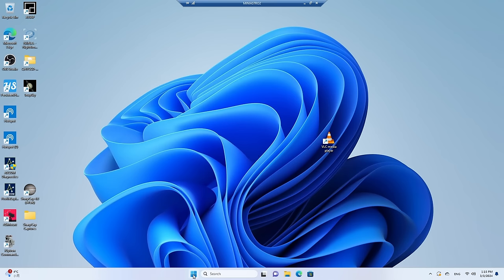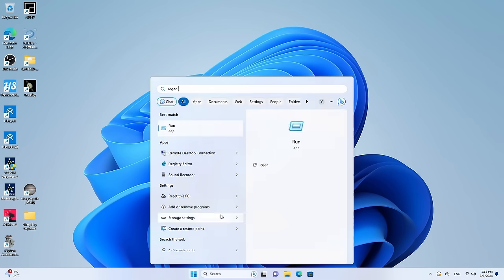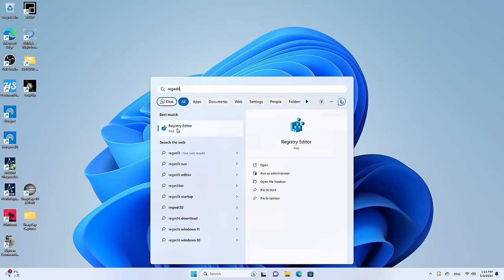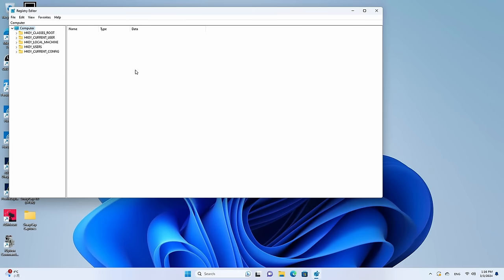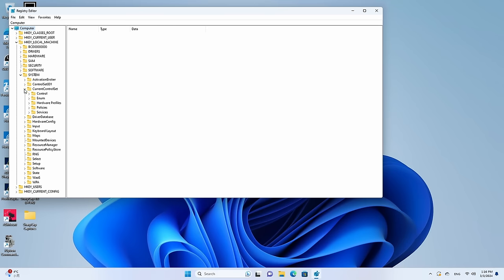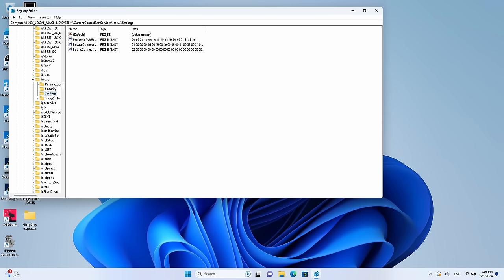Another thing we'd like to do, just to be sure, is I'm going to click on Windows, type regedit, and this will open up the registry editor. It will ask me to validate, so I validate this. And now we want to go to HKEY_LOCAL_MACHINE, System, CurrentControlSet, Services, and then we search for IC something. Just a sec, let me find it. There it is, ICSSVC, obviously. And then we go to Settings.